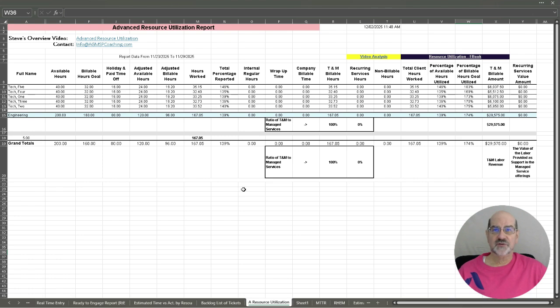So getting back into the report, this report is superior to all other resource utilization reports that I've seen within the channel, including the ones that come from Autotask, as it shows you these key sub-KPIs. Total hours worked, at least what's being reported every week, internal time, and then also a wrap-up or unknown time just to true up the timesheets, company time, T&M versus managed service support, and of course non-billable hours. These are your client-facing hours.